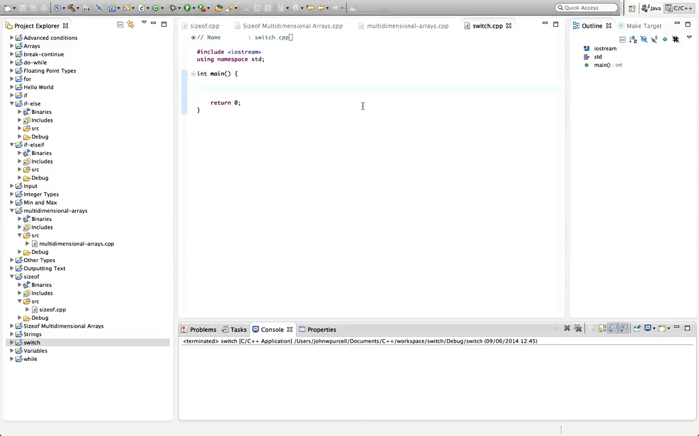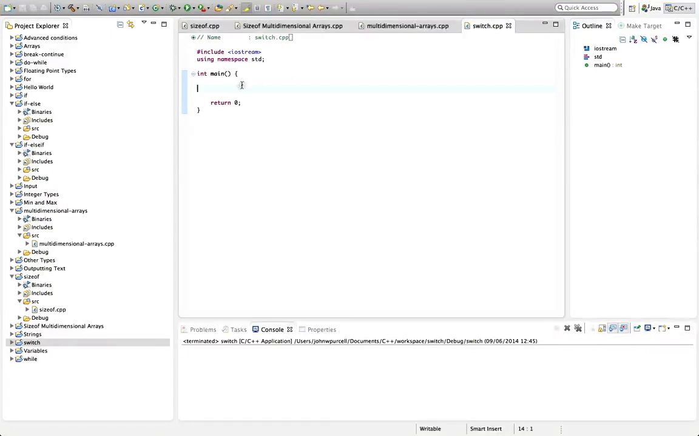caveofprogramming.com. In this tutorial we're going to look at the switch statement in C++, and the switch statement lets you choose between various possible values. So it's basically the same as if, else if, else if, else. It's that kind of thing which we've seen before, but it's a more elegant statement.